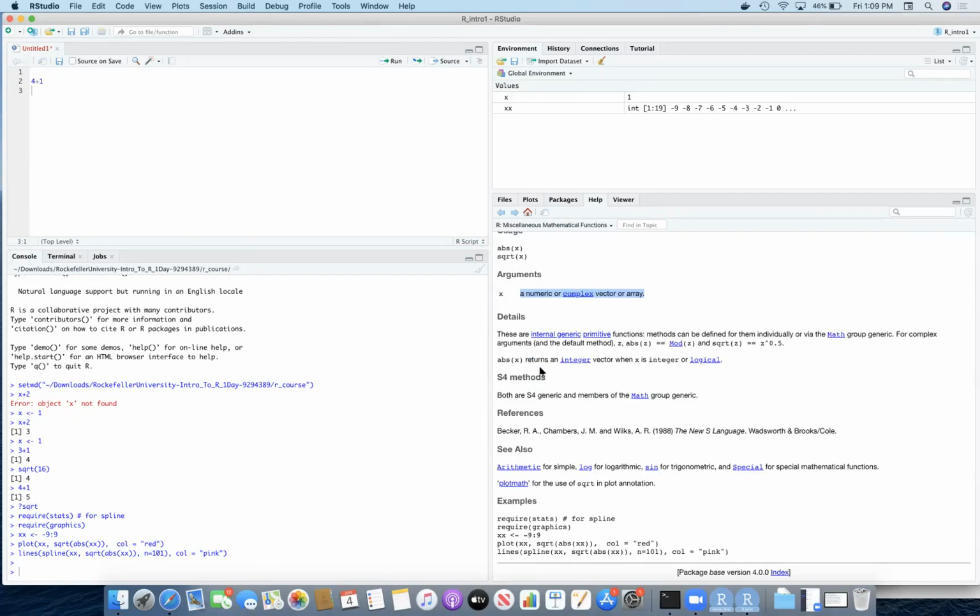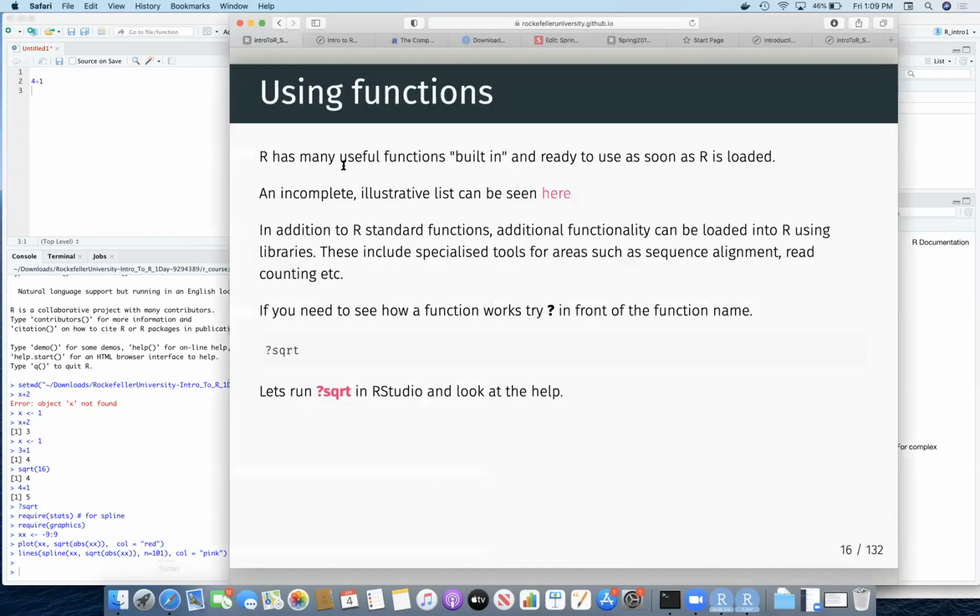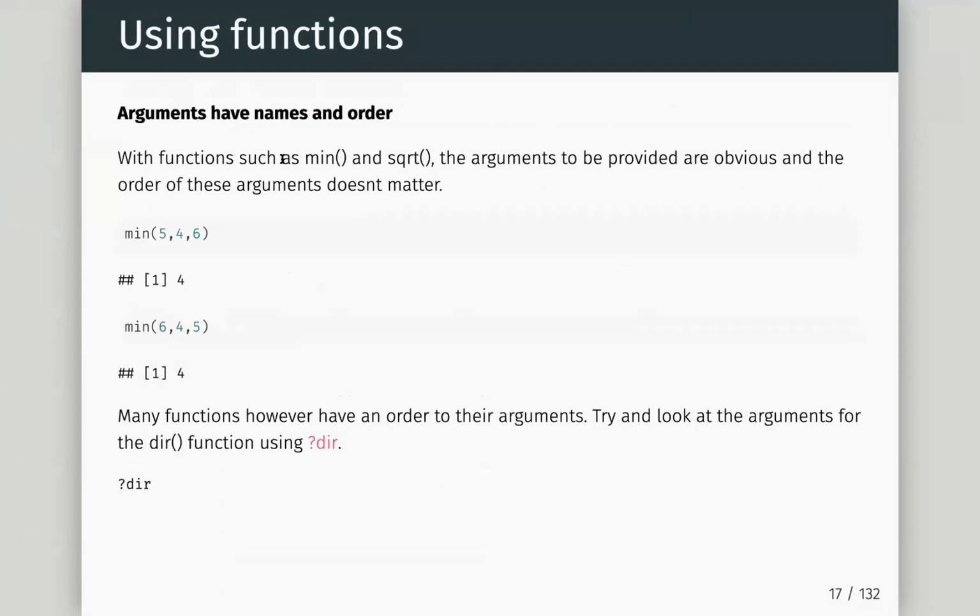Again, if I want an example, I can actually go there and look. Okay. So that's a very simple example, square root. Functions like min and square root, the arguments to be provided are obvious. Square root was going to take a number. Min is going to take a series of numbers. And for things like min, it didn't matter the order. If I give it 546 or 645, the minimum number is still the same. There's no difference in the order I give it. Not all functions are like this, and it can get kind of complex, but this question mark thing is going to help us a lot.